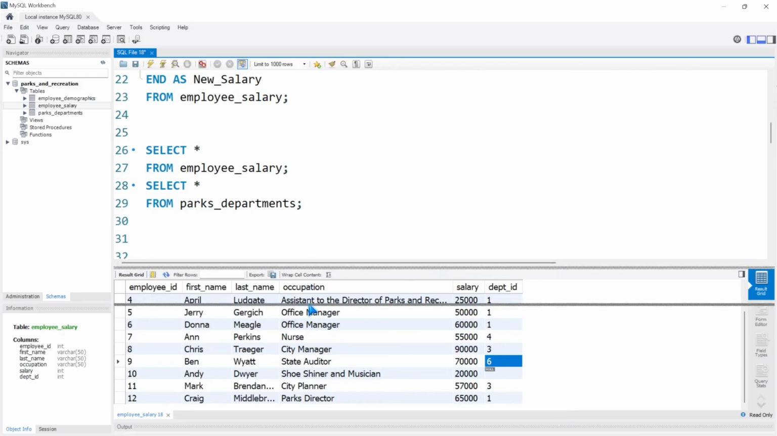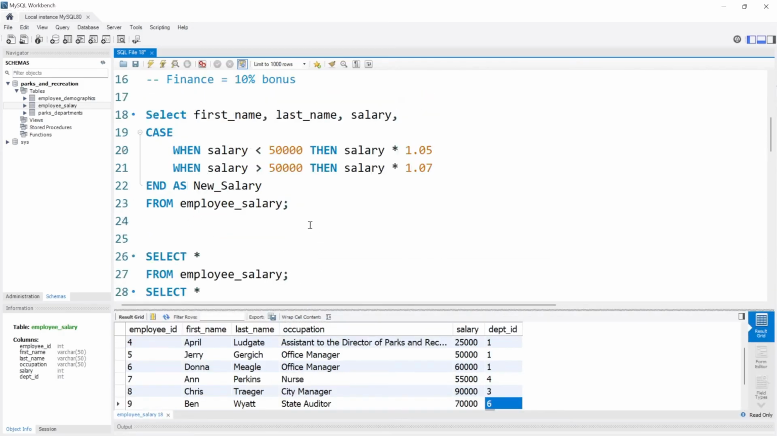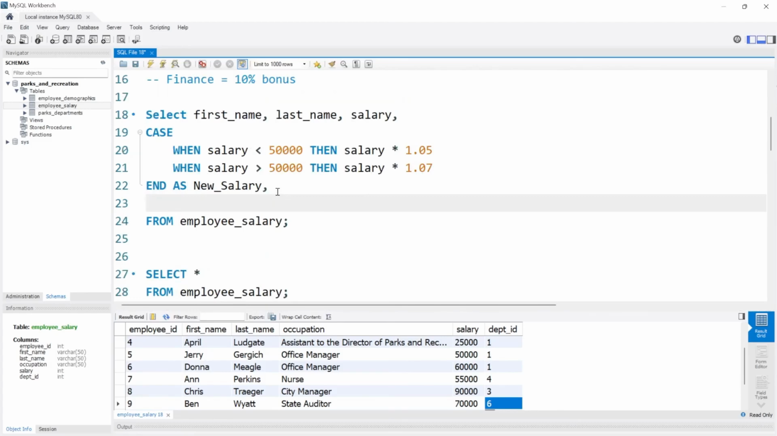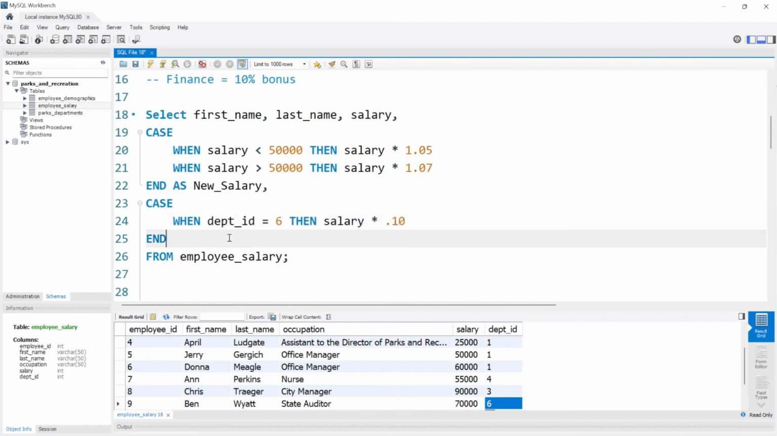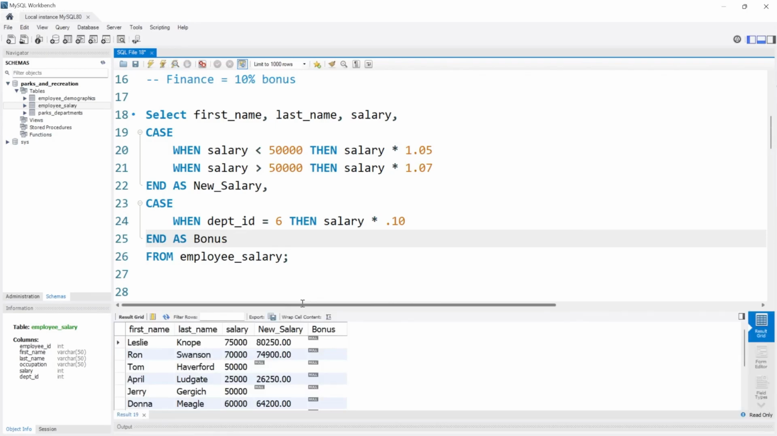So what we can do is another case statement. We can say, comma, we'll do case and end, and we'll do another one. We're going to say when dept_id, so when the department ID is equal to 6, then we're going to give them a bonus. So we're going to say salary times 0.10, and we'll call this as bonus. Let's go ahead and run this.